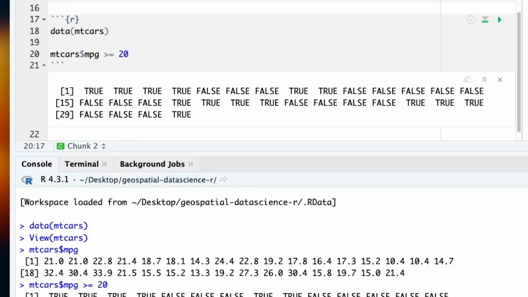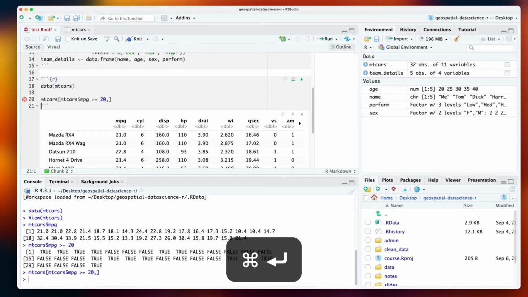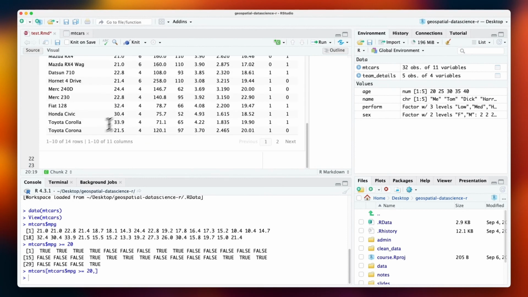This logical vector actually tells R which indices are to be subset. mtcars, open brackets. We want to include rows based on this logical vector. And we want to include all columns, so we leave the column index blank. Run this line, and you'll notice that we now have 14 rows as compared to 32 rows.